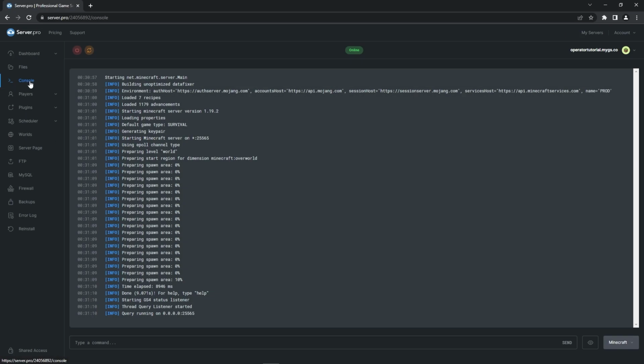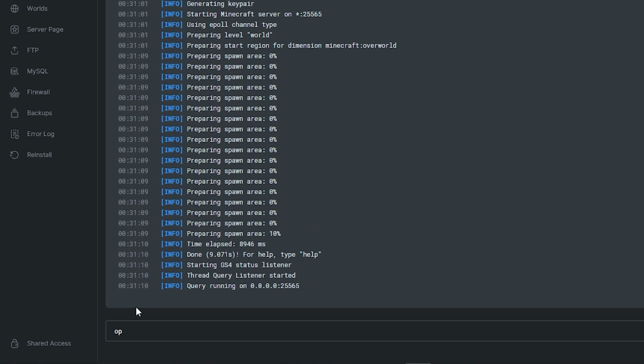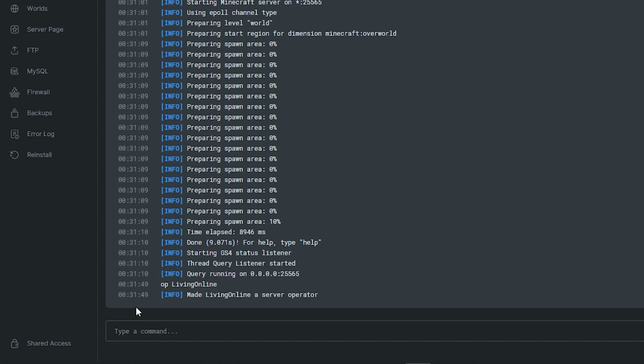Another way you can make players OP in Java servers is by heading to the Console or Shell tab. There, all you have to do is type in OP and then the player's username. As you can see, it works just the same.